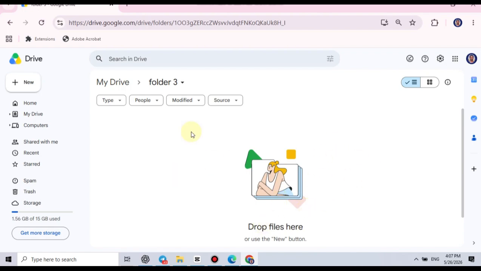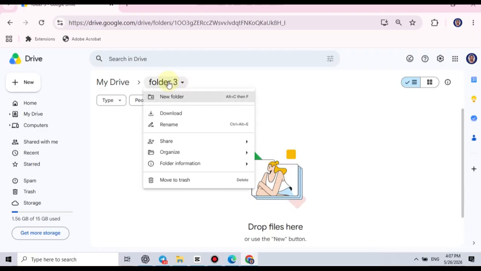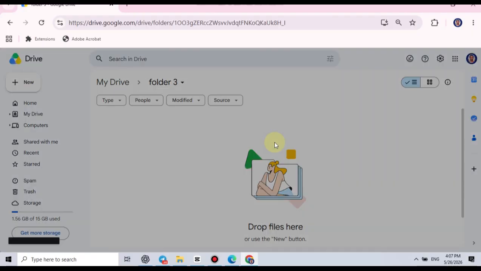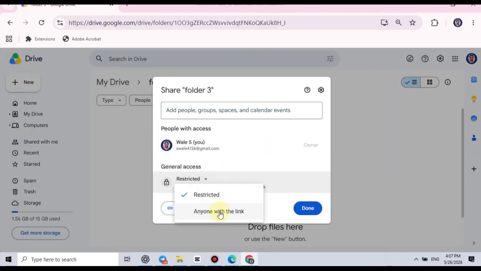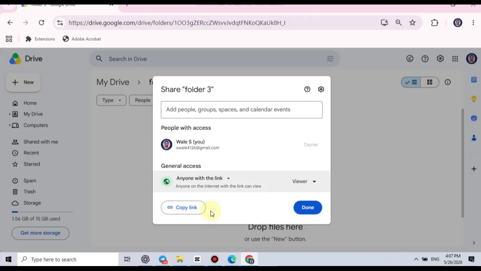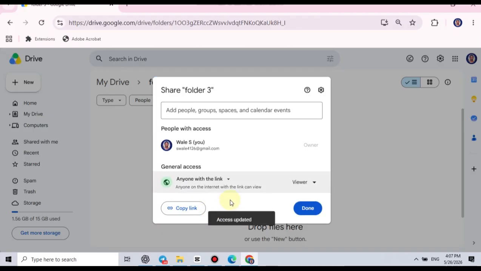To create a QR code for the folder, right-click on the folder name and select Share, then click Share again. Next, go to General Access and change the setting to Anyone with the link. This is important because anyone who scans the QR code will need permission to access the folder. After changing the access settings, copy the folder link.